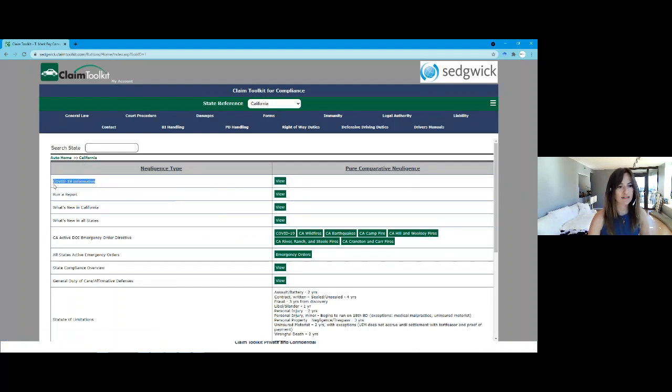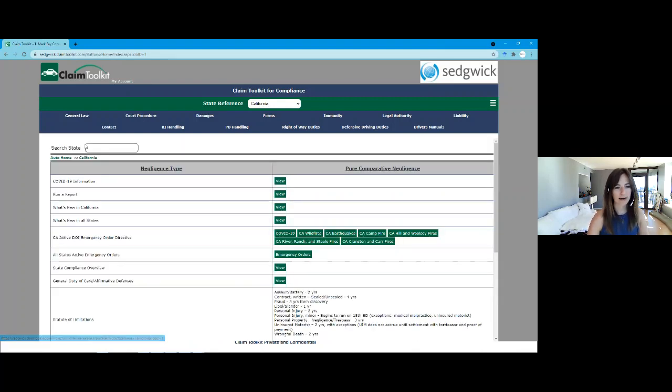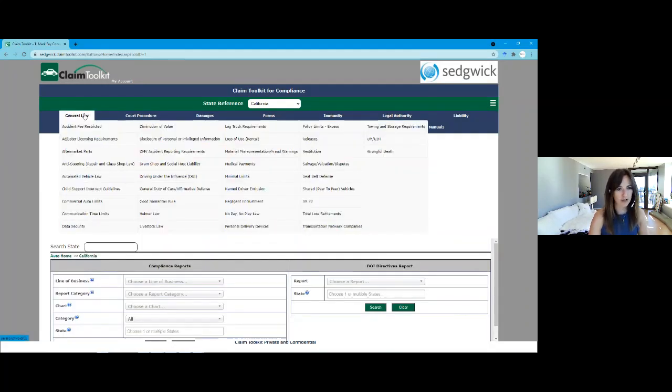Next up is our COVID-19 information. If I hit view, it's just going to take me to that COVID-19 state page we saw earlier in the application. So this is just another means of accessing that information. We'll hit California, jump on back, and now it's time to run a report. So I'll click view. And now essentially what's happening here, our compliance reports is going to pull information available from your subject matter-based drop-down menu.